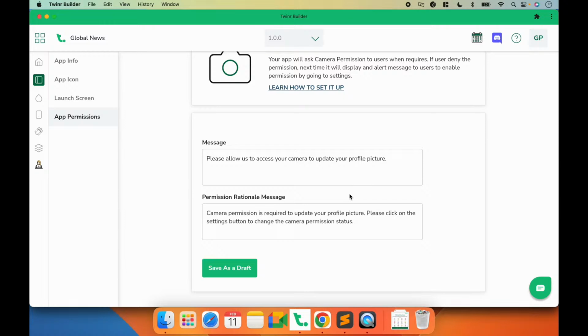I mean, basically we want to make it easy for the users to understand that they had denied the permission and now they can enable it like this. That's where the permission rationale message comes into the picture. Whenever the user has denied the permission and next time tries to access the camera again, the permission rationale message will be displayed, saying that because you had denied the permission before, if you want to enable it again, you need to go to the settings screen.